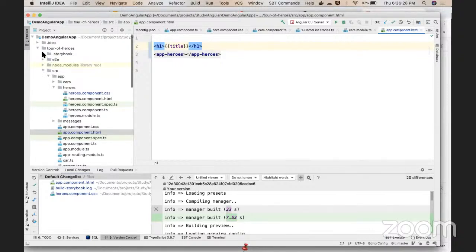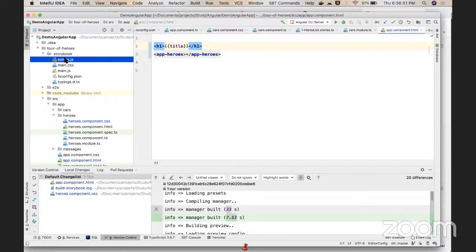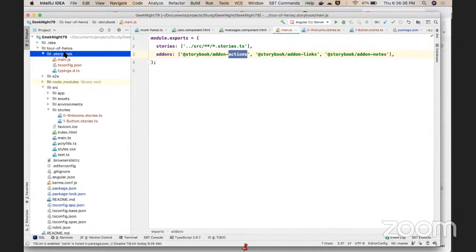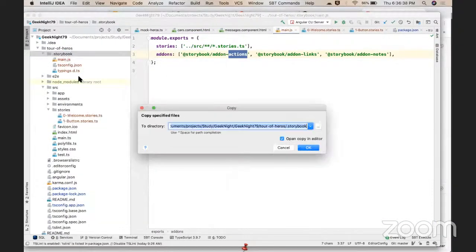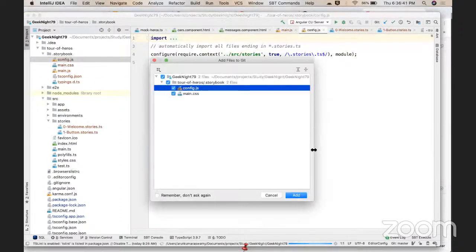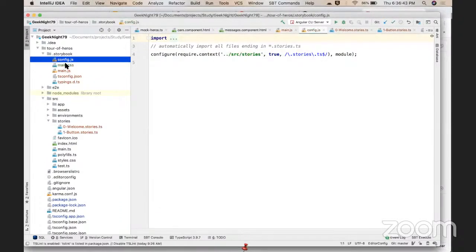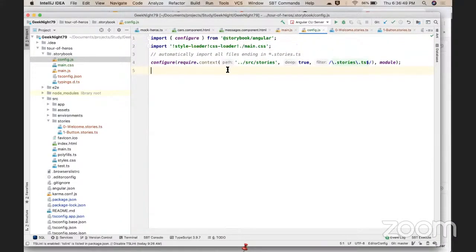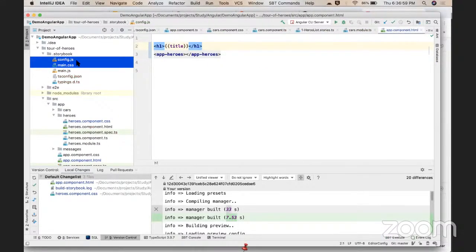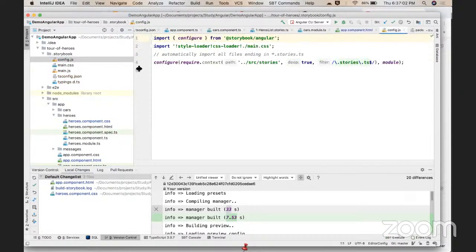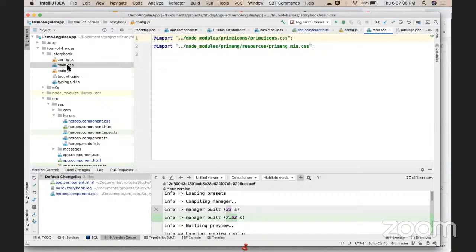Probably I can copy it from here. So one is my config.js and one is my main.css. I will copy and paste it here. So now you can see the configurations, like which module I'm going to use, the context, what stories should be required, and what should be my file and my CSS loader. So everything I am going to give here. Probably we'll re-verify it, because this won't work if we have any extra spaces or anything else.